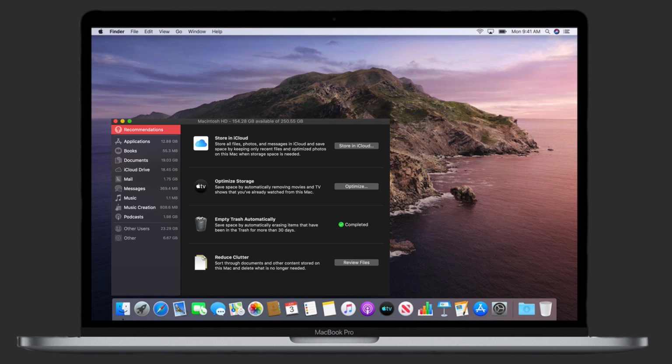I did turn mine on to automatically empty my trash. That is one of the only automated features that they will offer you, as they don't know what files to delete that aren't in the trash. So using Reduce Clutter and reviewing those files is a really good tool for you guys to use and kind of help keep you where you need to be.